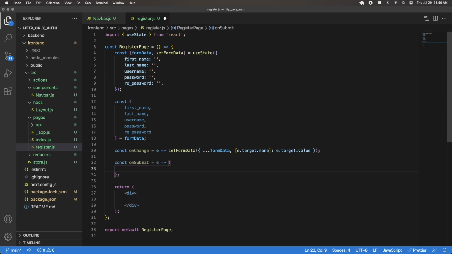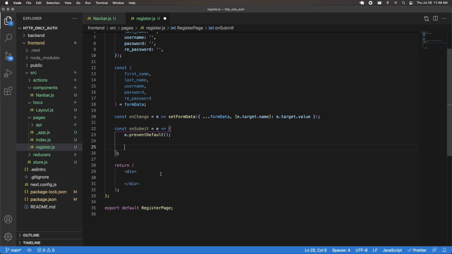And this is where I'm going to do my register. So first I'm going to do an e.preventDefault, just so we prevent the default behavior of refreshing the page. Then we're going to come back to this onSubmit once we implement our register logic inside of our action creator, which is going to actually make that request.